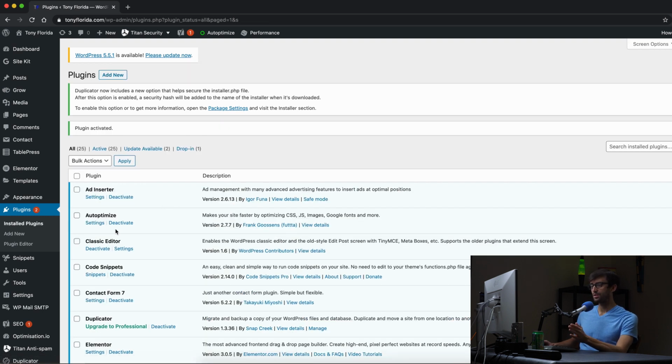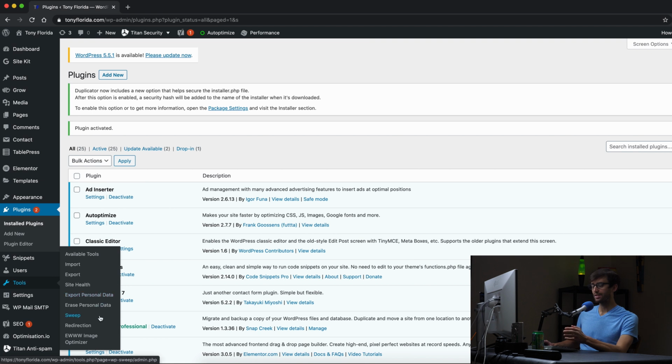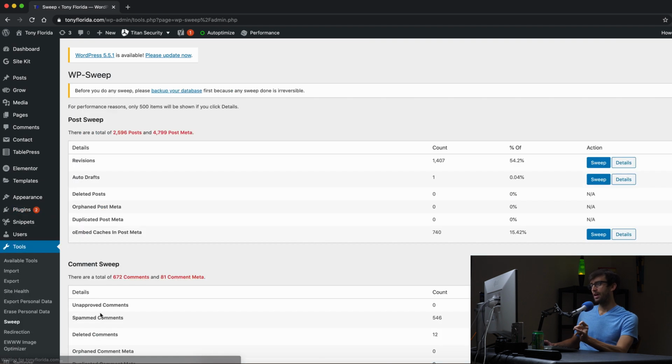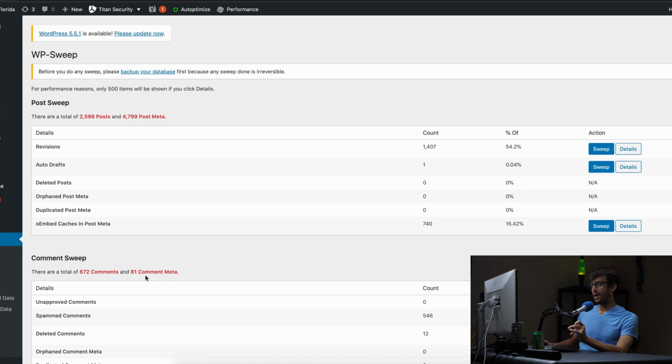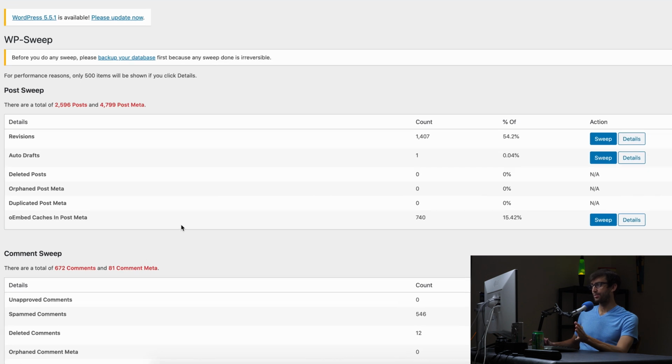Once that's installed, we can go to tools, and you'll see down here now we have a sweep option. On this website, with right around 100 posts, I have 1,400 revisions. According to them, that's taking up 54% of the size of the database, or maybe of all the posts, all that data in there. So we can go ahead and click on sweep.